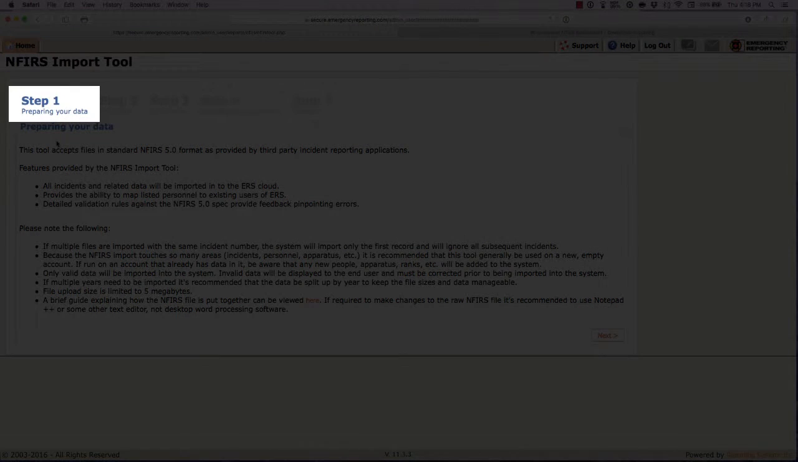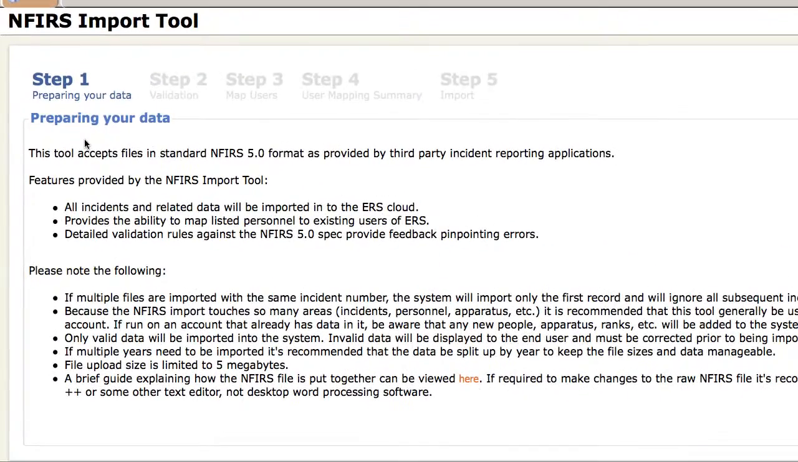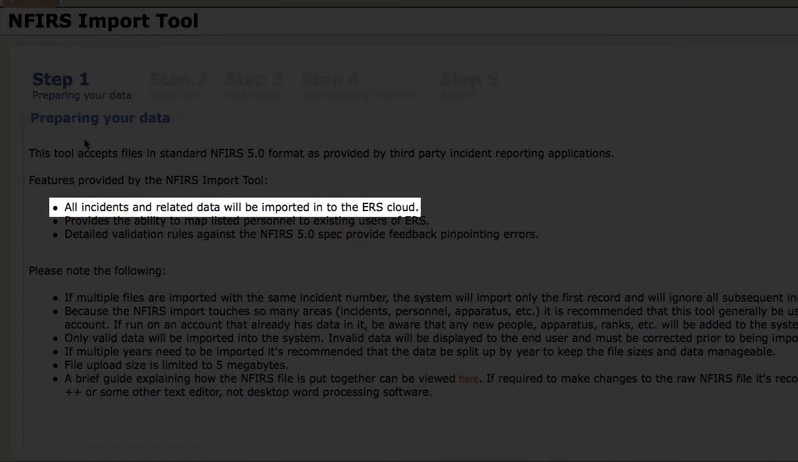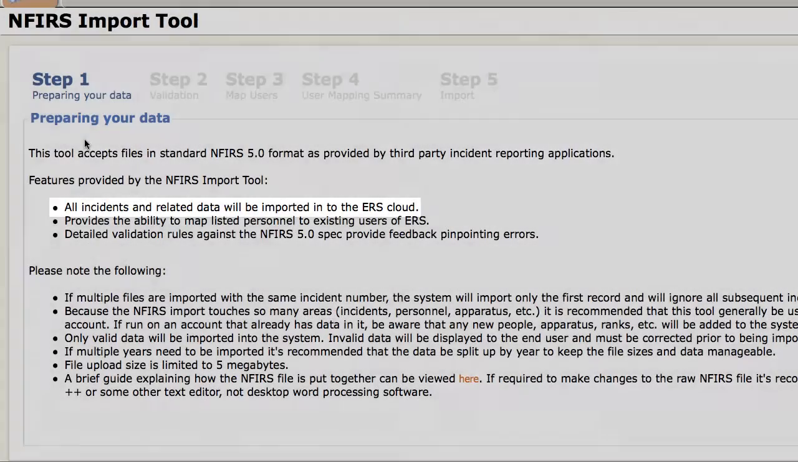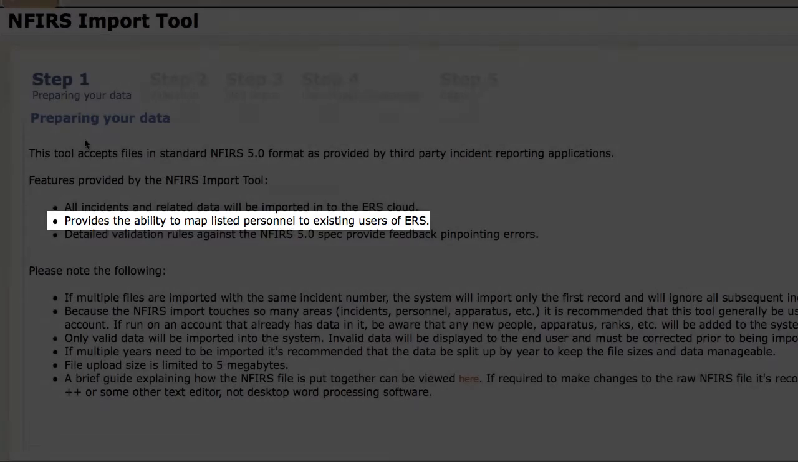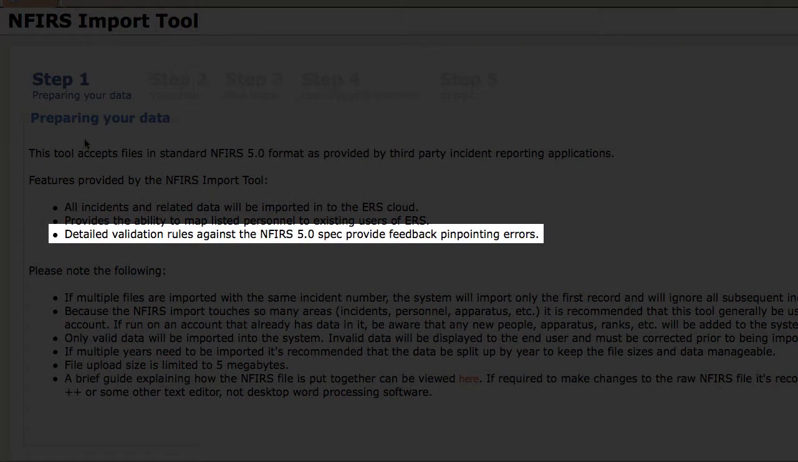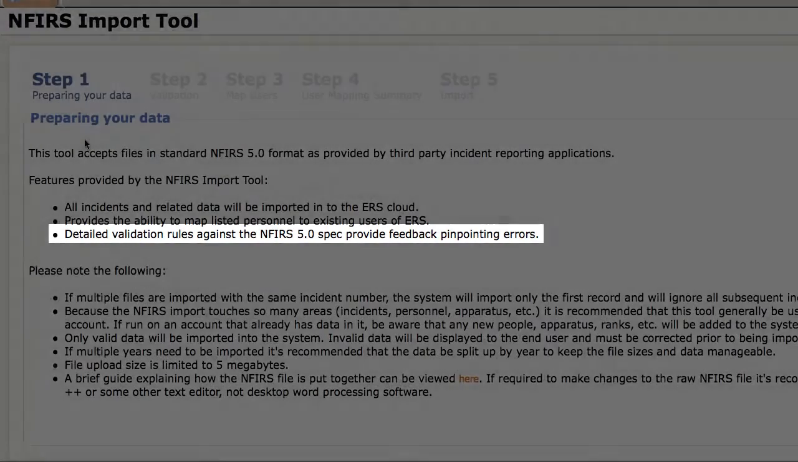Step 1 is all about preparing your data. A few key things to keep in mind. All incidents will be imported to the ERS cloud, which are our servers in Denver and Phoenix. Personnel can be mapped to existing personnel. This prevents duplicate entries for your existing personnel list in the event the spelling is different within an incident itself. The system will provide feedback indicating where it found any errors in the file.